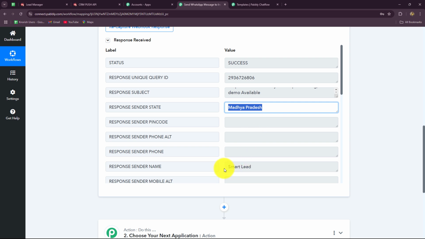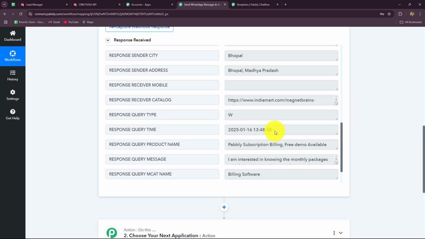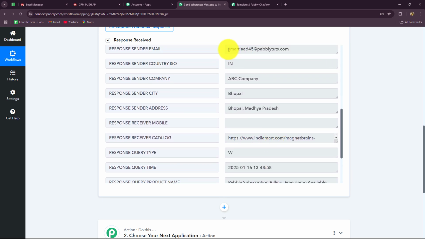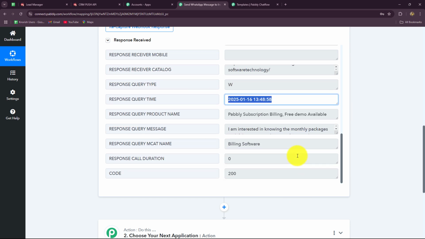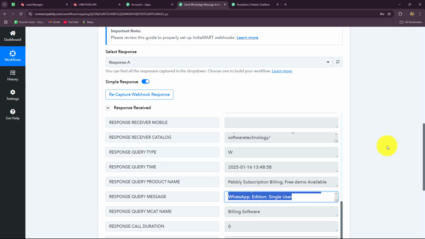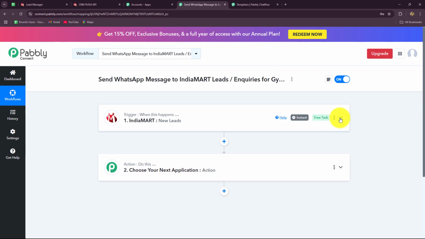We have the name of the lead over here as well, smart lead. This is the name I have given to the dummy lead. And we have received all the details: phone number, email address, country code, the name of the company, city, state, and the date and time at which the lead is received. And also we have received the exact inquiry message. This means our connection between IndiaMART and Pabbly Connect is built successfully.